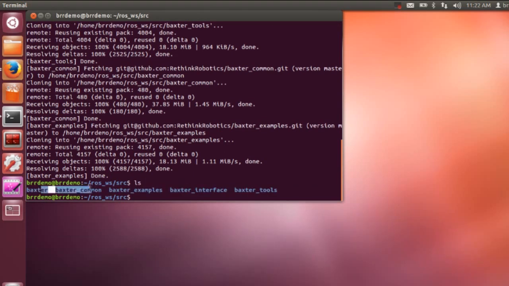So once it's done, you want to make sure that the repositories are all in this folder. You should make sure they're in the ROS workspace and in the source subdirectory of that ROS workspace. It's important that you're not in the actual ROS workspace itself, and that you've actually downloaded the repositories and they exist here now.